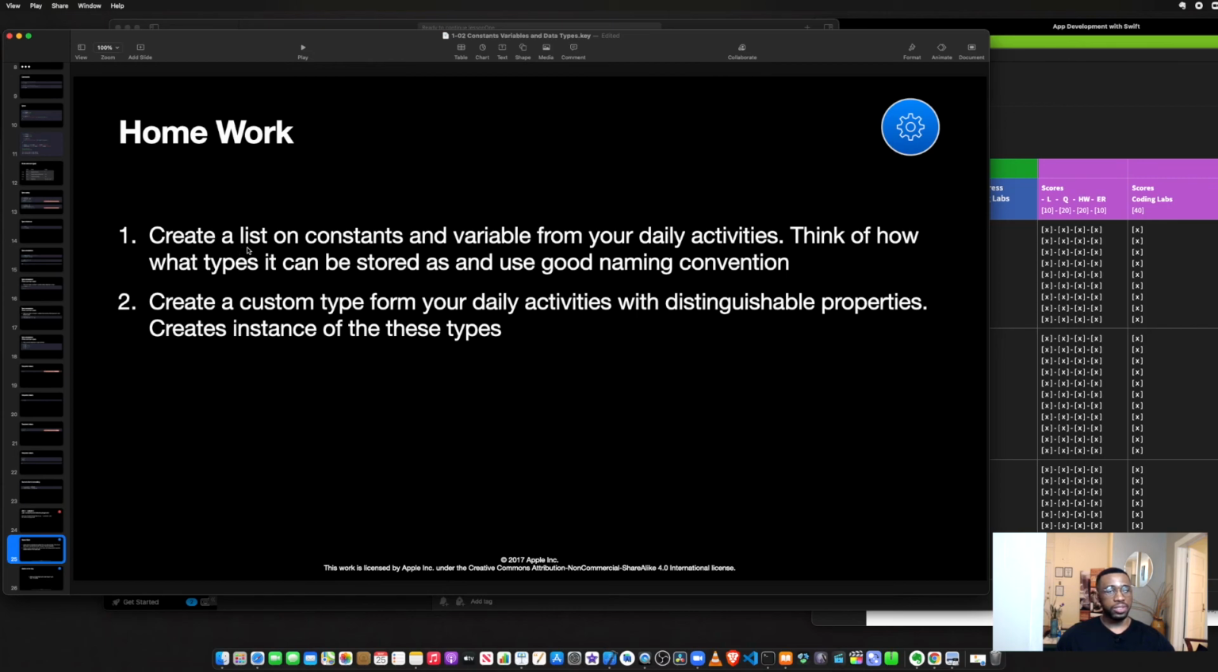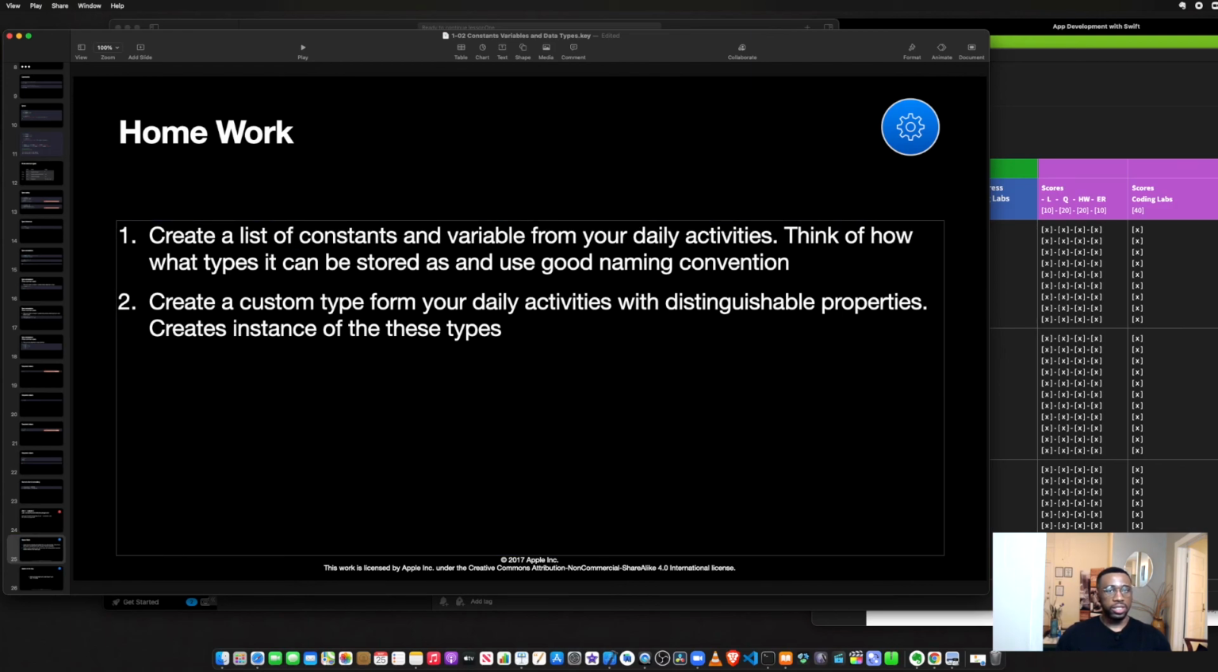So for this lesson, we're gonna create a list of constants. So this is supposed to be off. Correct it quickly. So create a list of constants and variables from your daily activities. So while you're going out, just think of constants and variables, right? What can be a constant? What can be a variable? Look around you. Think of the types.